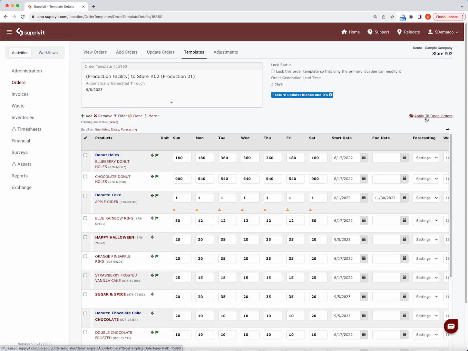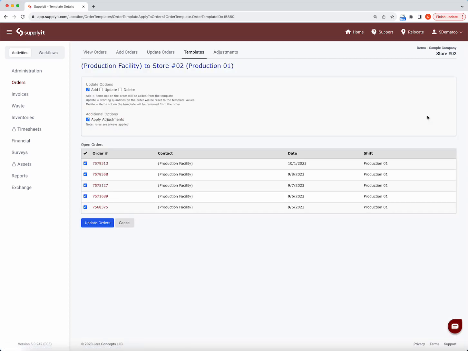But say we're running late and we just get it done under the wire and there are orders already generated, we need to apply these changes to the open orders. So go ahead and hit apply to open orders. You would select add if you're adding a product, update if you're making updates like quantity changes or date changes, and delete if you're removing a product. Or you can select all 3 if you're making multiple updates at once. We did, so let's just select all 3.